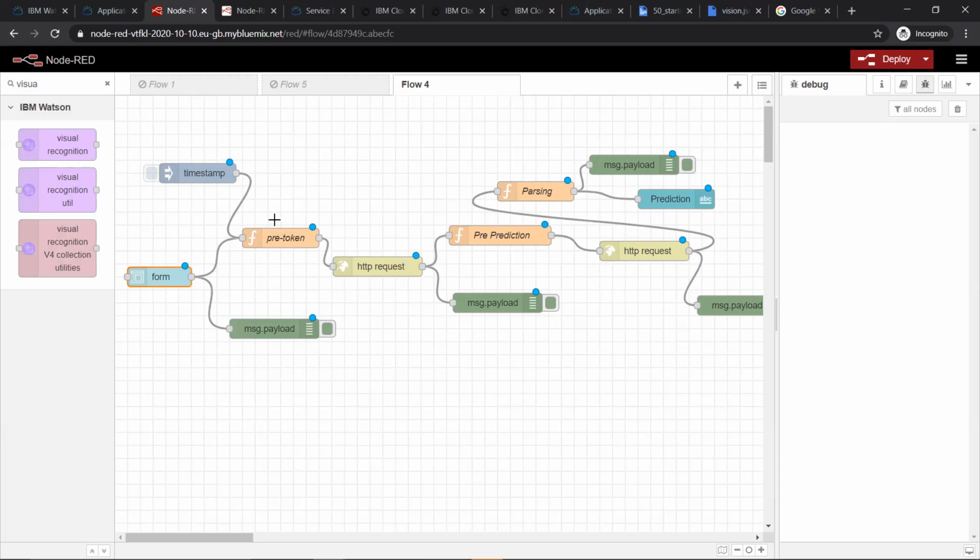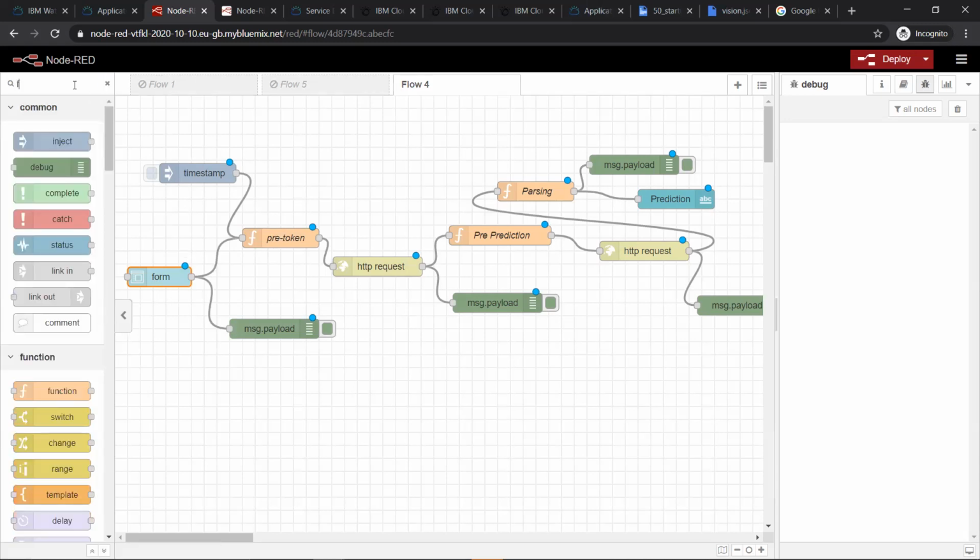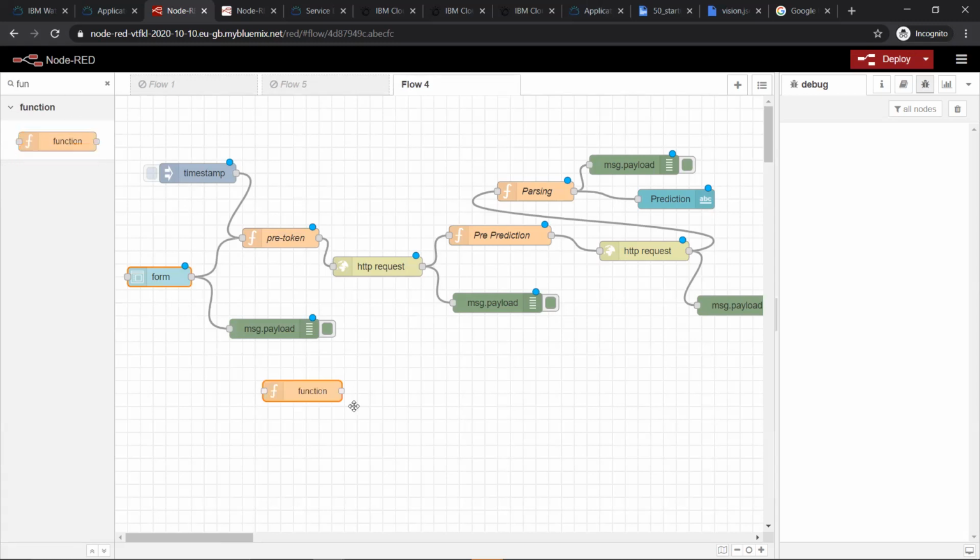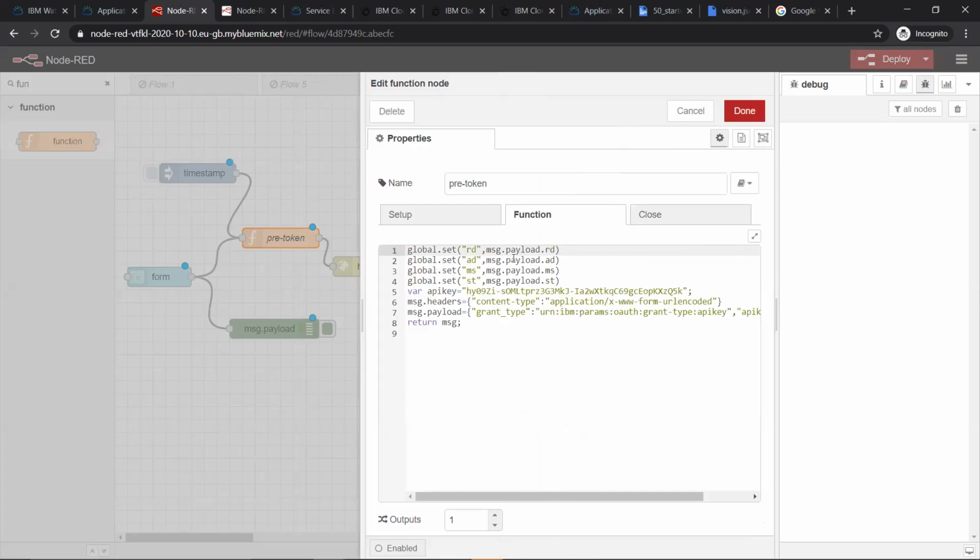Okay. So that's the reason what I do is I drag and drop a function node. Just search for a function node. Okay. I dragged and dropped the function node. In the function node, what I did is I wrote global dot set. I'll remove this. I'll show you. Okay. So here in the function node, what did I do? I wrote global dot set. What am I doing? The four variables which I created, RD, AD, MS, marketing spend, and the state. These four values which I have fetched from the user, I'm globalizing them.